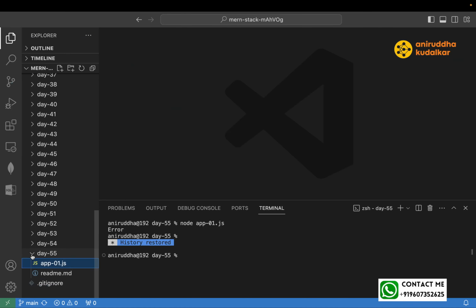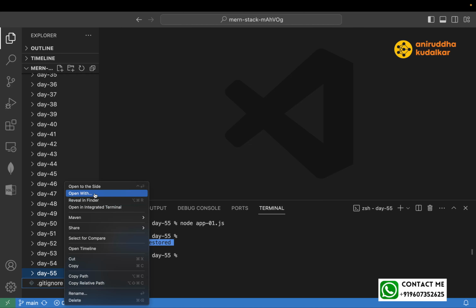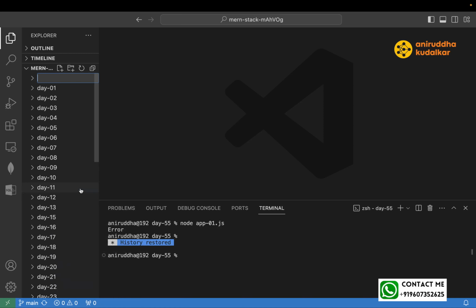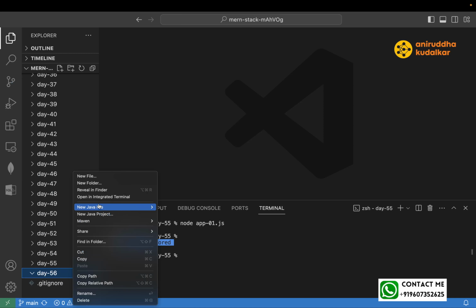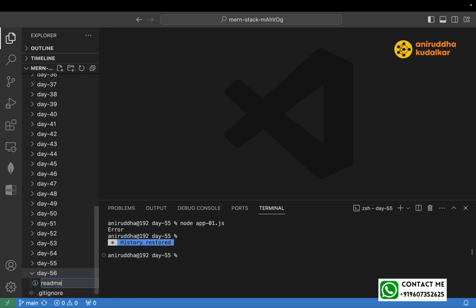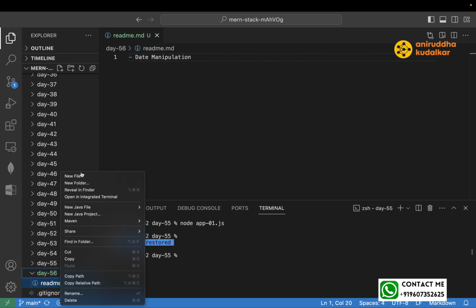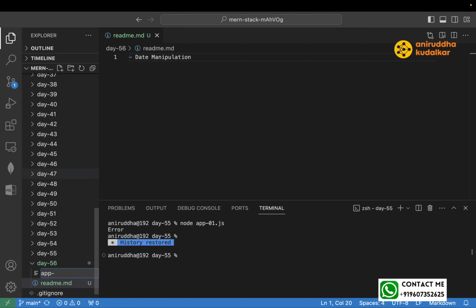So, day 56, a new folder, day 56, and here we are going to talk about date manipulation. Okay, so let me create app01.js.